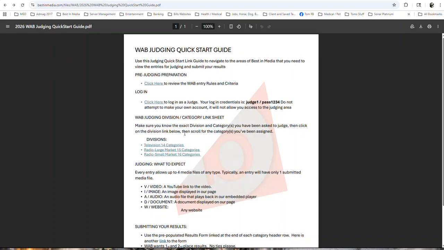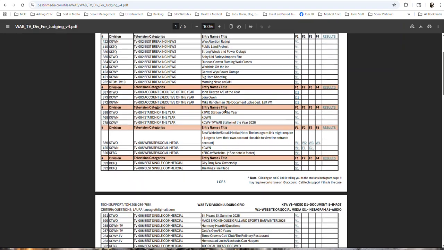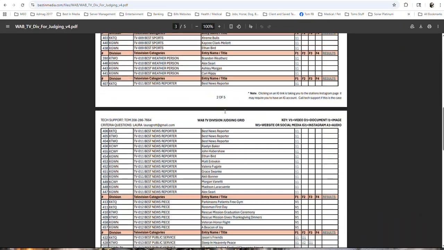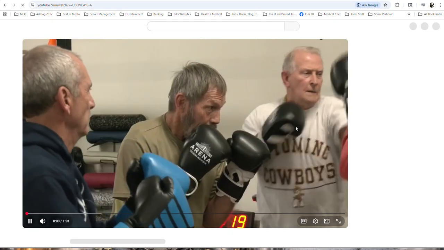The next thing you need to know is that you need to make sure that whoever asked you to judge is very clear on the divisions and categories you will be assigned. Many times you won't be assigned an entire television division, you'll be assigned a category within it. So if you're told, okay, I want you to judge television category 13, when you click on this, it's going to take you to the judging grid. We scroll down here and say, okay, I'm going to be judging category 13. That's public service. That's the information you need. Then you just go ahead and click on the public service entry, which was submitted with a video and a document. You click on the V, and it will automatically stream.